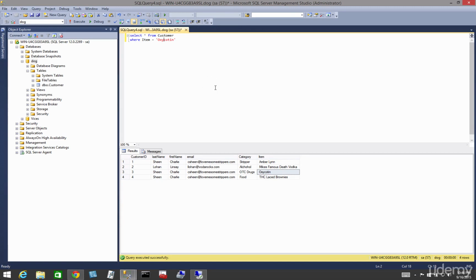Well, give me all from customer where item name is OxyContin. If we execute this query, we should get one row because there is only one row down here with an item of OxyContin. And indeed, we do. So that is the very basic structure of a select statement.